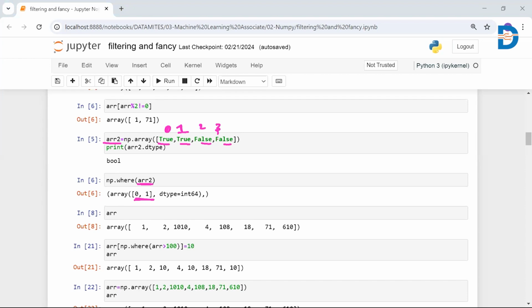In order to extract the values at index positions, you can combine the index positions from np.where with the array. Then from that array, if you want to extract the specific values where the array is less than 100, you can extract it. So you can combine them.